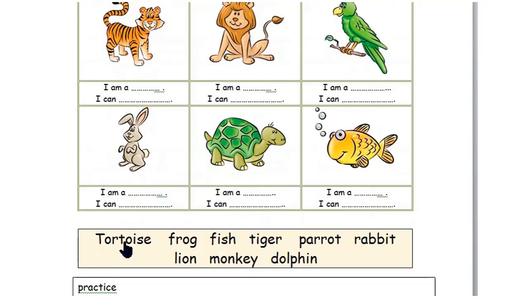Read with me, children. Tortoise. Tortoise. Next one. Frog. Frog. This one. Fish. Tiger. Parrot. Rabbit. Lion. Monkey. Dolphin. Okay, now you know the animals.